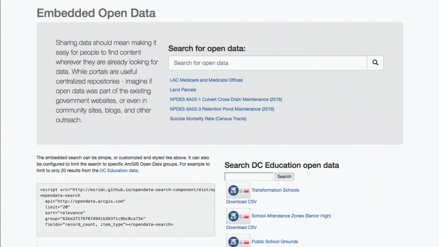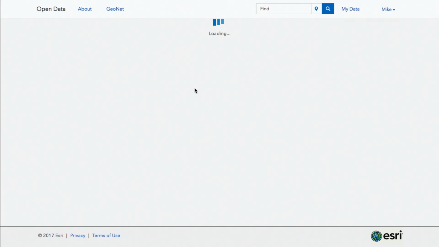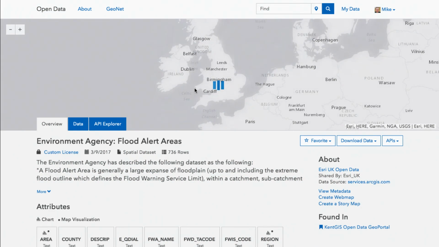So this is what it looks like. I've got 2 instances of it on this demo page. The top one here we've got styled nicely with Bootstrap. If you type a search string, you get search results. And then of course you can click on one of them and it'll take you to our umbrella open data site's dataset page for that dataset.